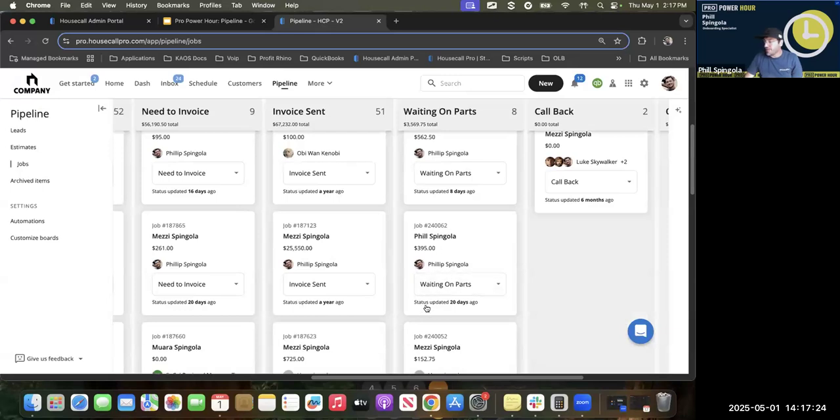But maybe for this job down here, it was last updated 20 days ago, and it's still sitting in waiting on parts. So with that, maybe I need to talk to my technician and figure out what's the holdup. Maybe I have to talk to my vendor, find out if my parts have come in or not, things like that.